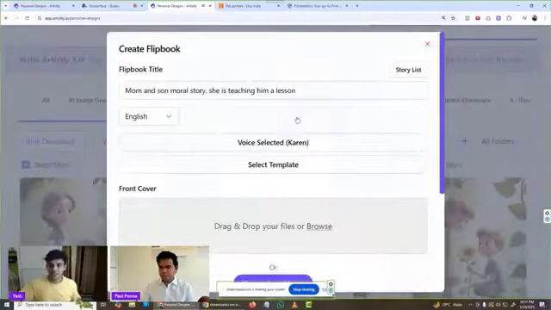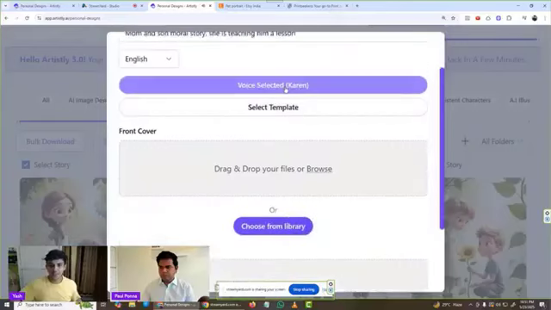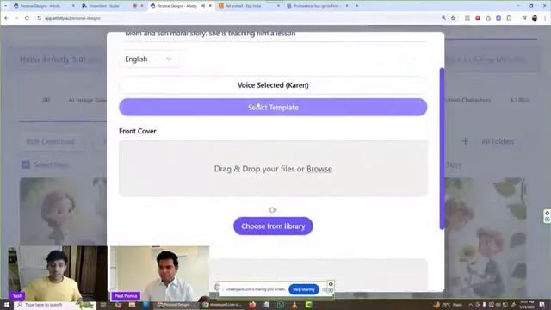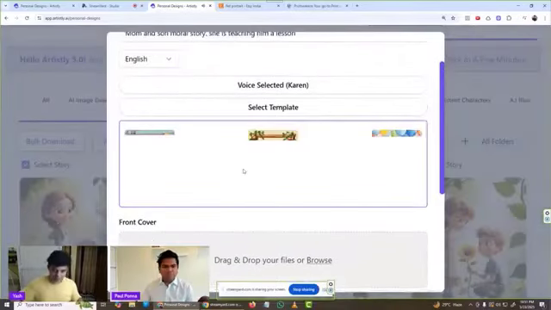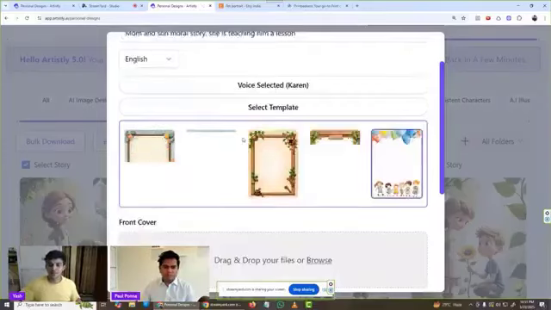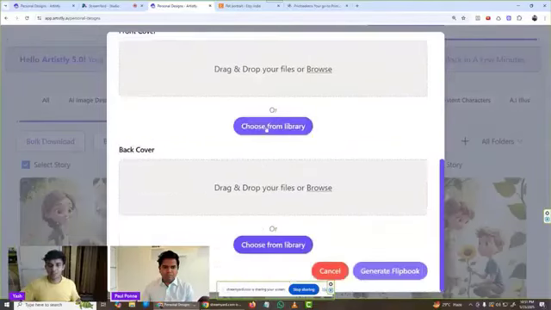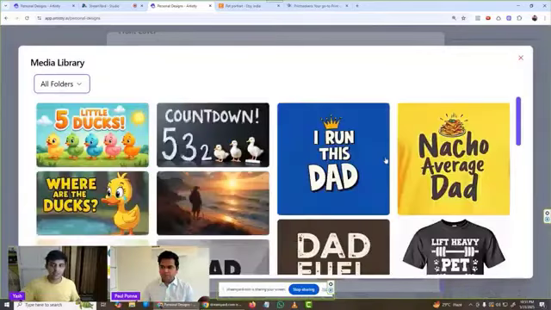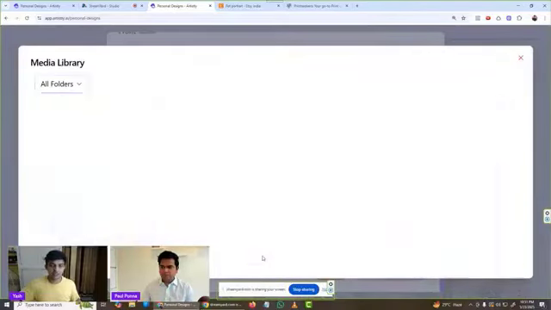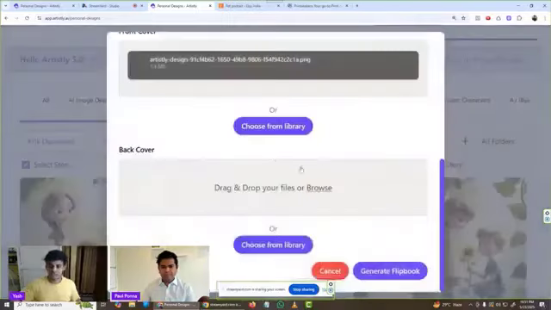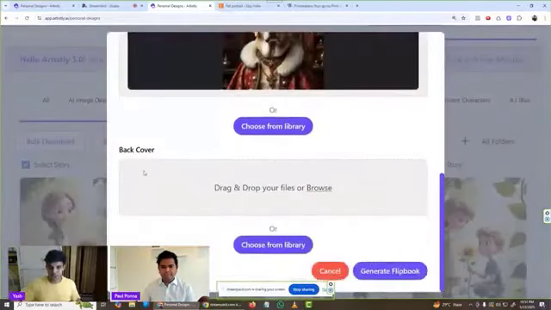Let's say I like Karen, so I'm going to use Karen, and then I'm going to select the template. Basically, this will be a text page template. I'm going to pick this one, and then I'm going to pick my front page. I'm just going to pick any front page because right now the internet is a little slow on this side. So I'm just going to pick any style that appears here, and you can put your back cover.